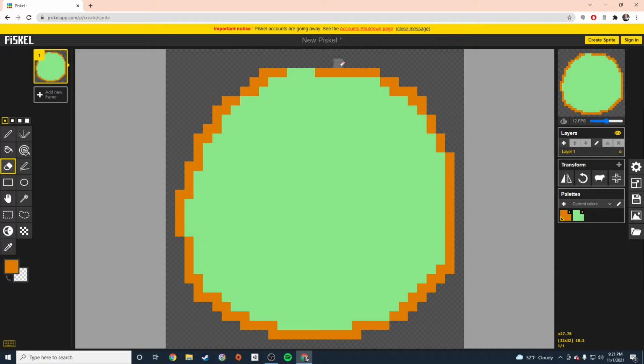So if you make a mistake, you can come in with your eraser tool and you can erase some stuff if you'd like. The stroke tool will draw a straight line. That's pretty much what it will do. You can just click and drag and it will draw a straight line on your design.